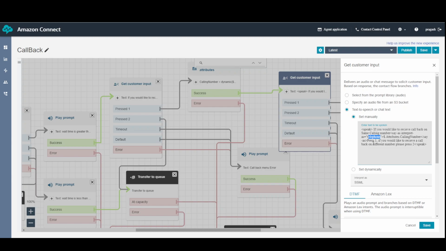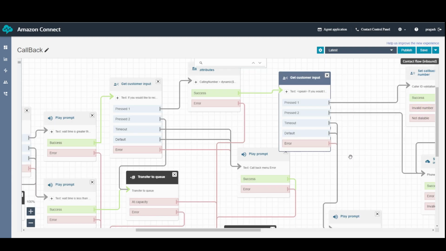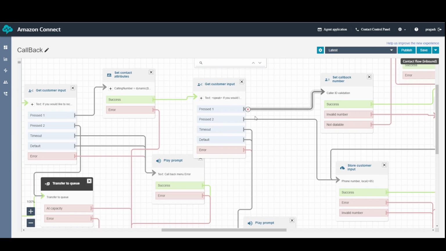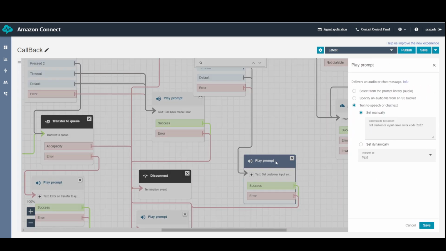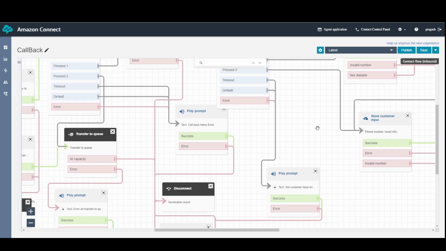If you would like to receive a callback on this number, press 1. If you would like to receive a callback on a different number, please press 2.